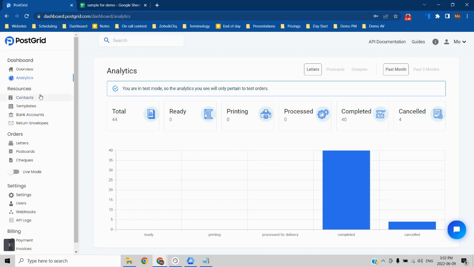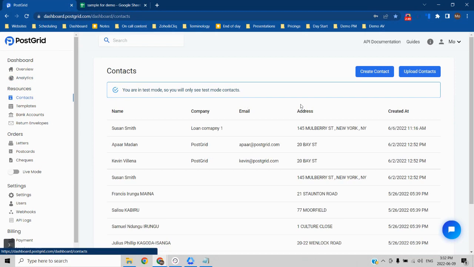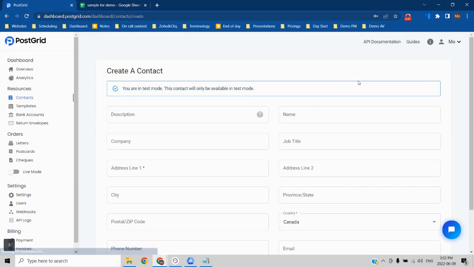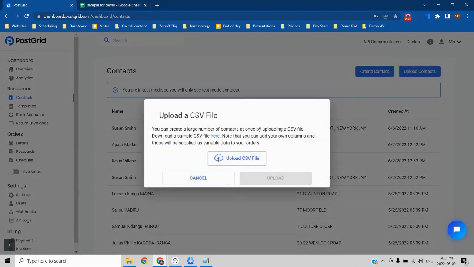Moving on into the resource section, we do have our contacts. Now, you do have the ability to create a single contact one by one individually, or if you'd like, you do have the option to upload the contacts, and we do have a sample CSV file, which we highly recommend to follow as per our guidelines.